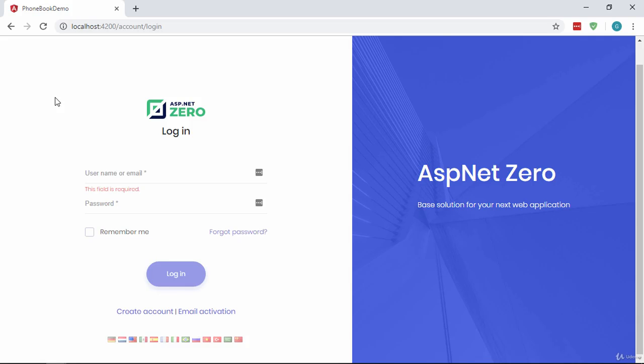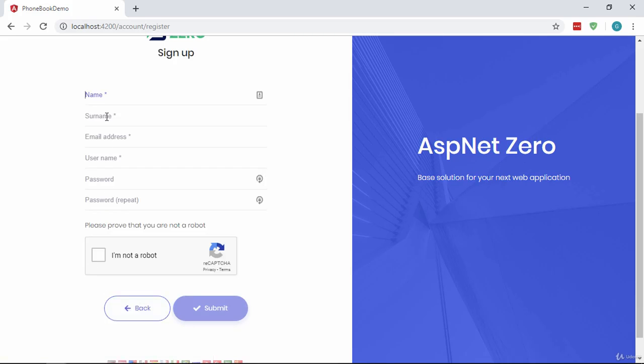When I go to localhost 4200, it will redirect me to account/login, and then I arrive on this login page. Here I can of course log in, we've already seen that, and next to logging in, I can also go from here and create a new account. So I'll then go to account register. Here I can enter my details, prove that I'm not a robot, and then I can submit, and then I have a new account in the website.